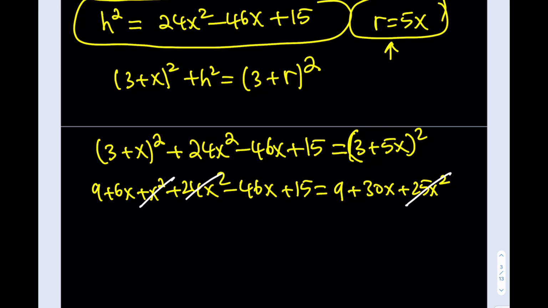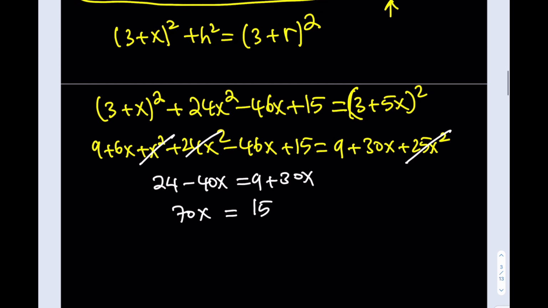Let's see. I have 9 plus 15, which is 24, minus 40x is equal to 9 plus 30x. So what I can do now is put the 40 on the right-hand side. That gives me 70x, and 24 minus 9 is going to be 15. Okay, awesome. So from here, I should be able to find x finally. Wow, what a relief, huh? Okay, we're going to divide both sides by 70, and that's going to be 15 over 70. And if I simplify this, x is going to equal 3 over 14. Beautiful. Yay, I found x.